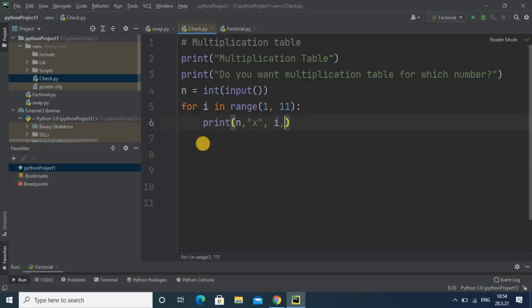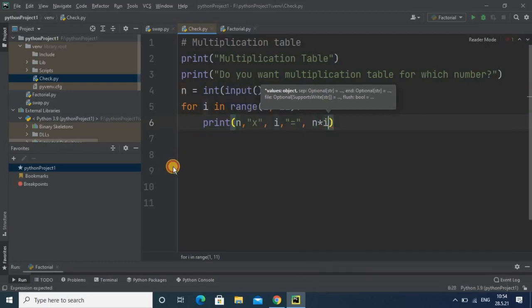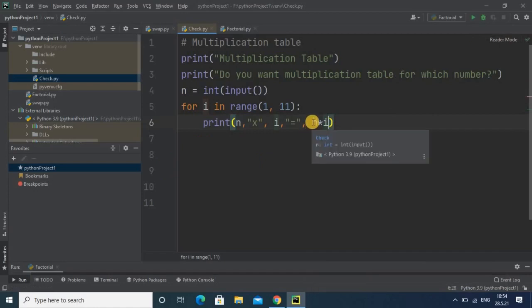Then here I want the equal sign, and then it will show the multiplication, that is, n into i. Got it? This logic n into i will perform the multiplication, and here you will get the n value, into the i value, equal symbol. So this is the logic of multiplication.